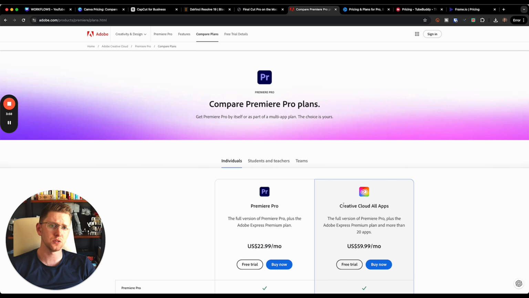Now, if you do the upgrade, you do get Photoshop, you do get Lightroom. There's a million other services you get, and if you use those services, it's a phenomenal deal.